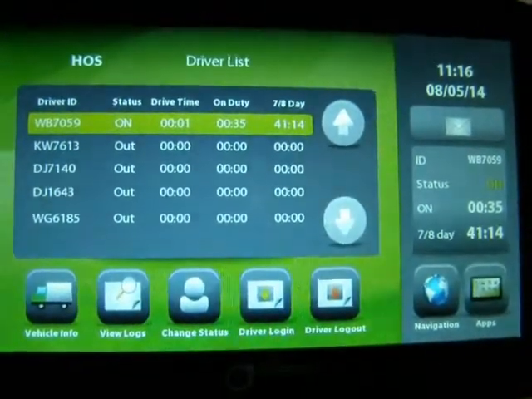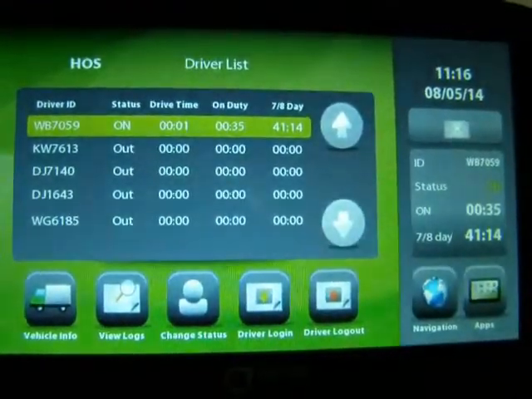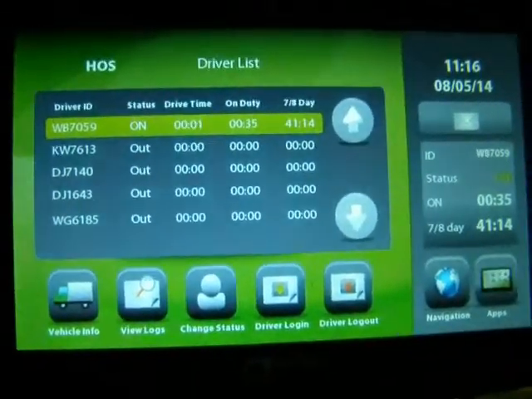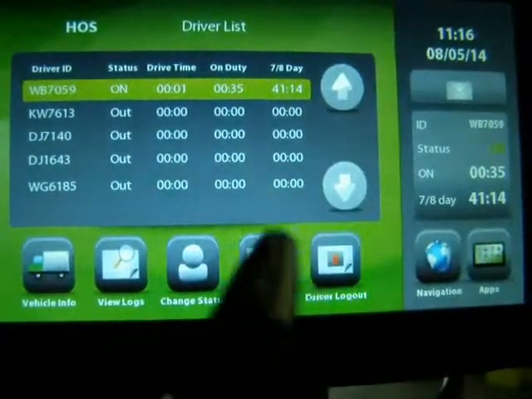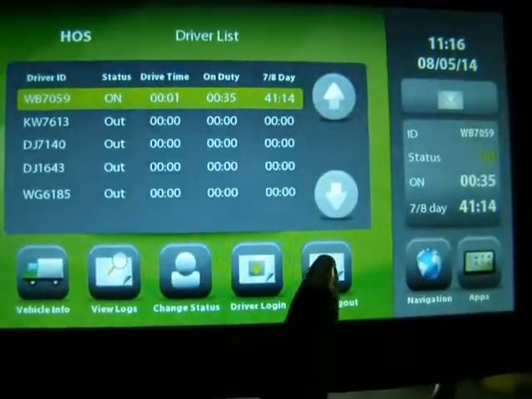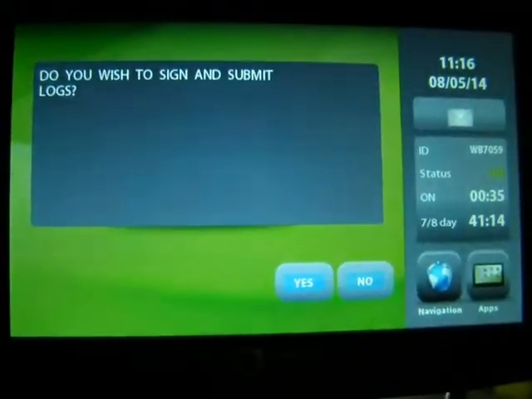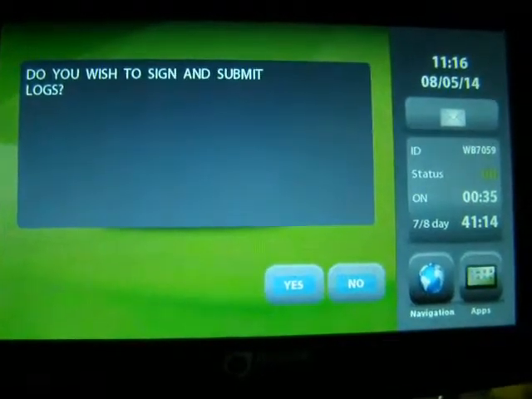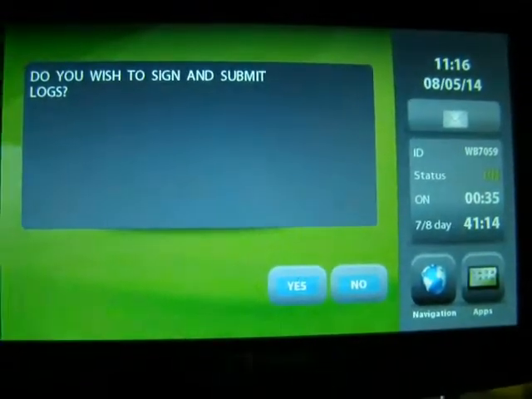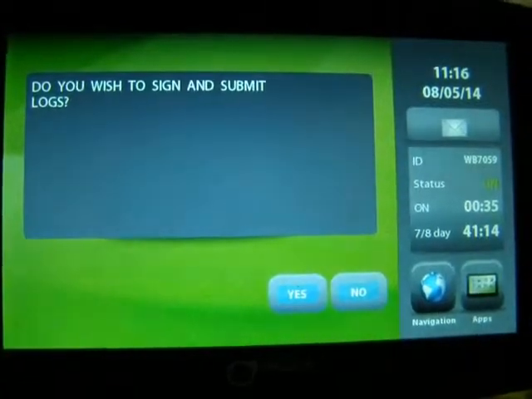It's just as easy to log out of the machine as it is to log into the machine. It's quite simple. Just simply select Driver Log Out. It's going to ask you another series of questions in which you want to answer no. This one is, do you wish to sign and submit logs?